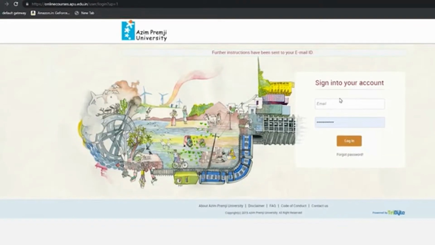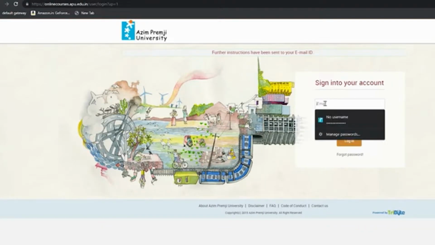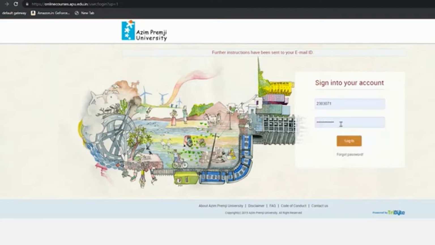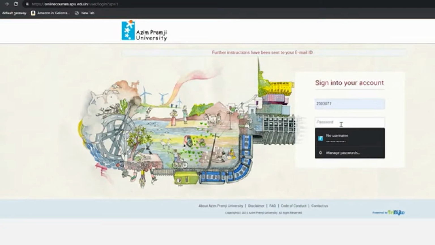Then here itself, you can explore the content. Or else you can come to the main web page and then enter your employee ID. Then enter your new password. Then log in. You will be able to enter into the website. If you forgot your password, in this way, you can reset your password.